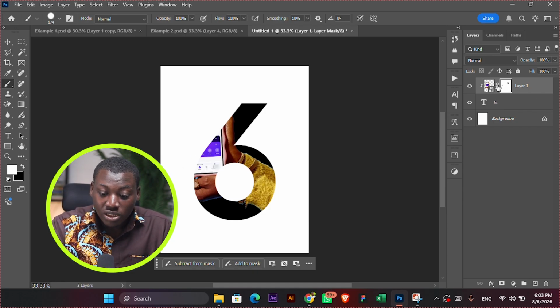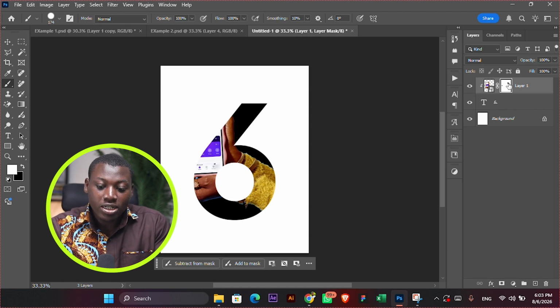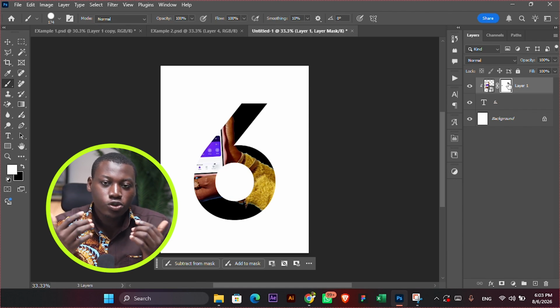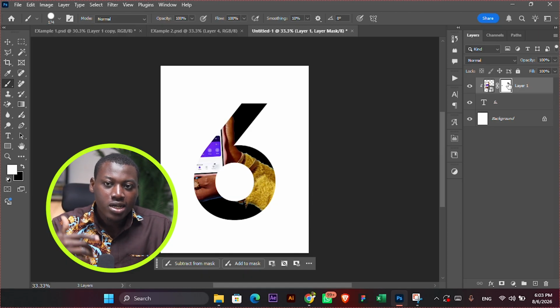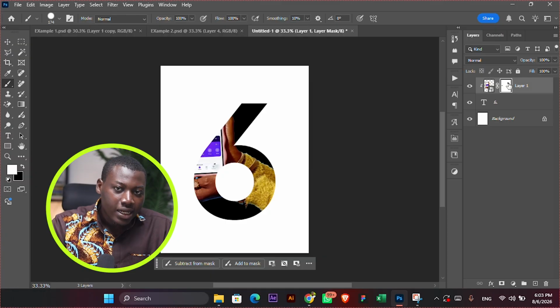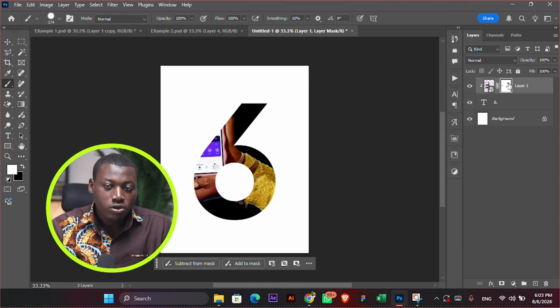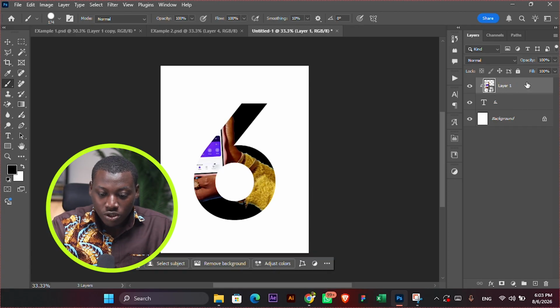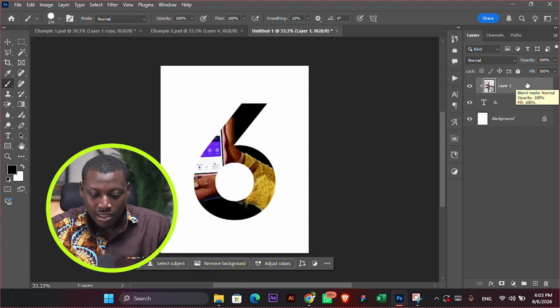And if you notice in the thumbnail right here, you can see that the black is what we are getting rid of, and that is something you need to take note of whenever you are doing layer masks. If you are trying to remove something, make sure your foreground is black, and if you are trying to add something, make sure your foreground is white. Very simple.